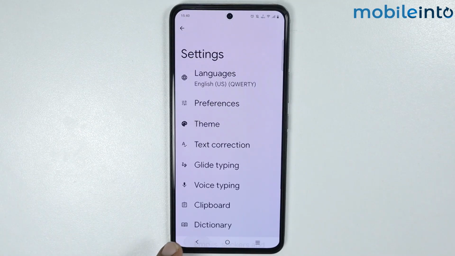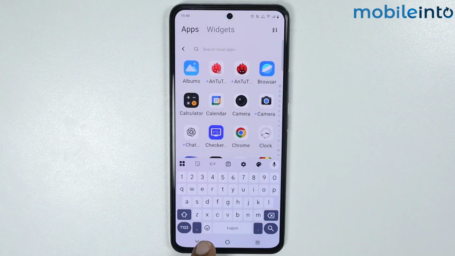And from here, if you go back and check the keyboard, as you can see, we have deleted all the languages except English. So that is why the globe icon has disappeared. And this is how to change the language on any Vivo phone.